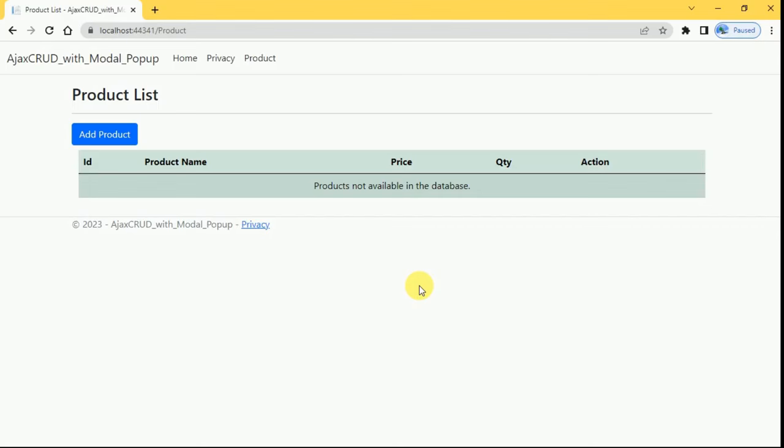Hi friends, welcome back. In today's session, we are going to perform CRUD operations in ASP.NET Core by using Modal Popup. For this, we are going to use code first approach and we are going to use jQuery and AJAX. First, we'll see the demo.